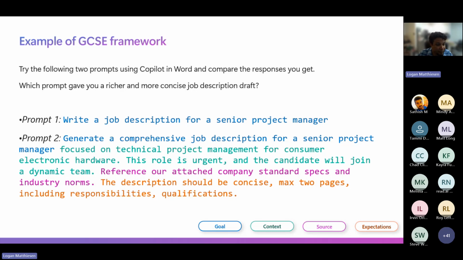And we can see that the text is color coded by the sections that we were talking about in the previous slides: our goal, context, source, expectations. So in blue, our goal is to generate a comprehensive job description for a senior project manager. Our context in green is going to be focused on technical project management for consumer electronic hardware. This role is urgent, and the candidate will join a dynamic team. So this is giving Copilot context as to what the PM is going to be doing and also the urgency of the posting. That's also important context.